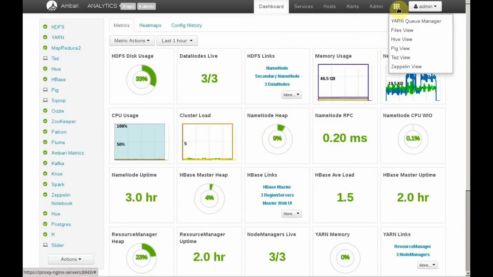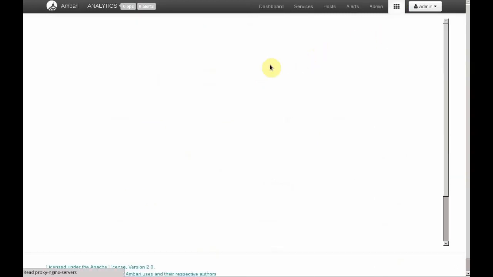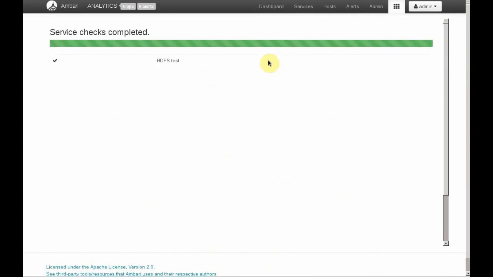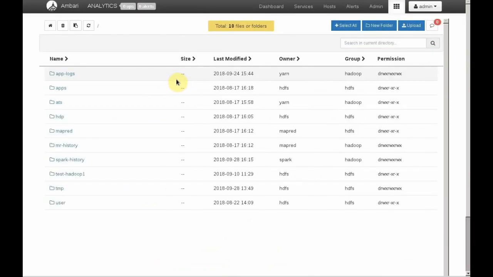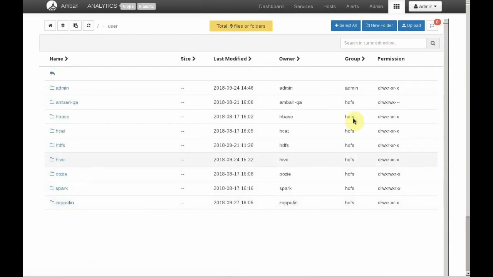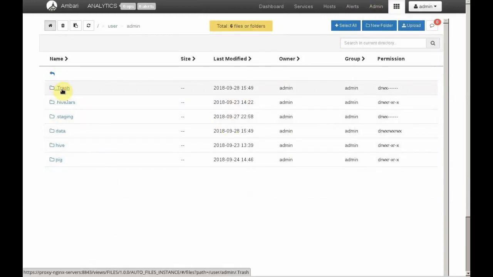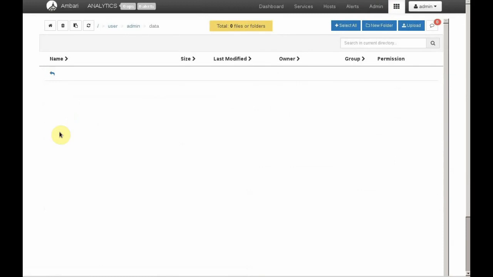Let's start by uploading two CSV files into HDFS. To accomplish this, we'll go to the Files view of Ambari. Here we'll get a visual representation of our HDFS directory structure. We'll go to the user directory, and since we're logged in as the admin user, we'll go into the admin user's directory, and then in admin's data folder, which is where we'll upload the files.